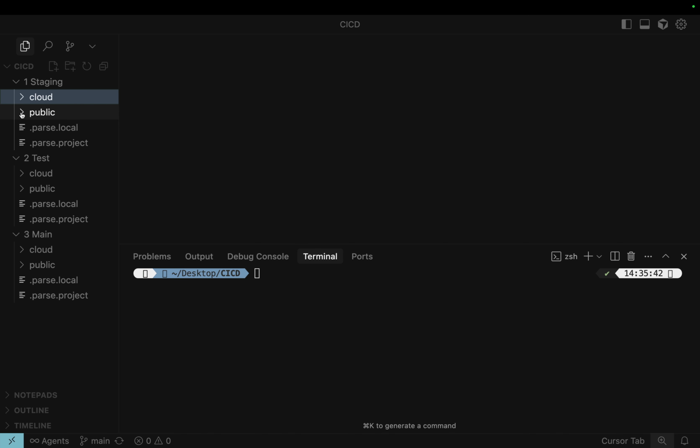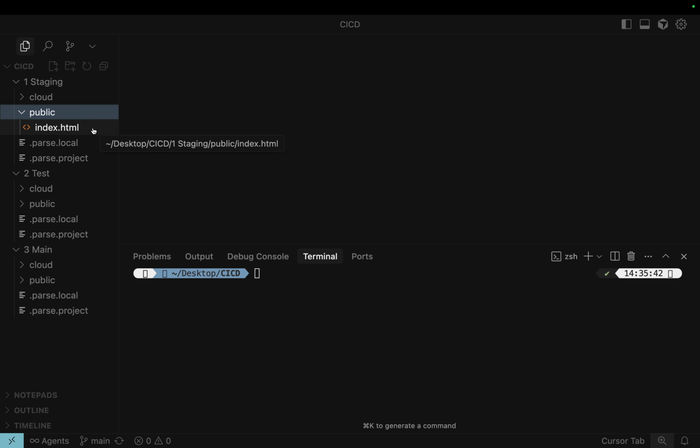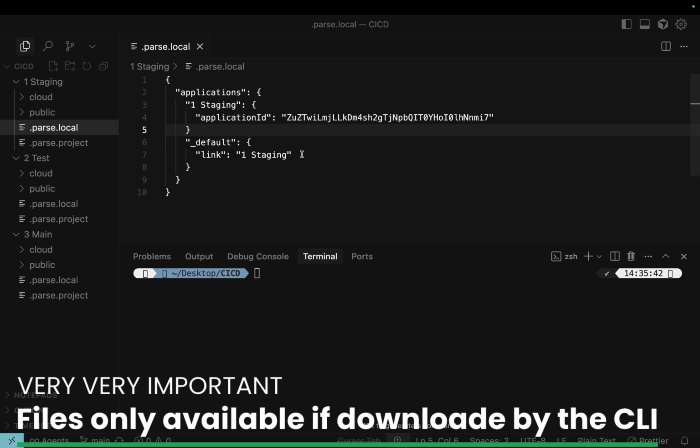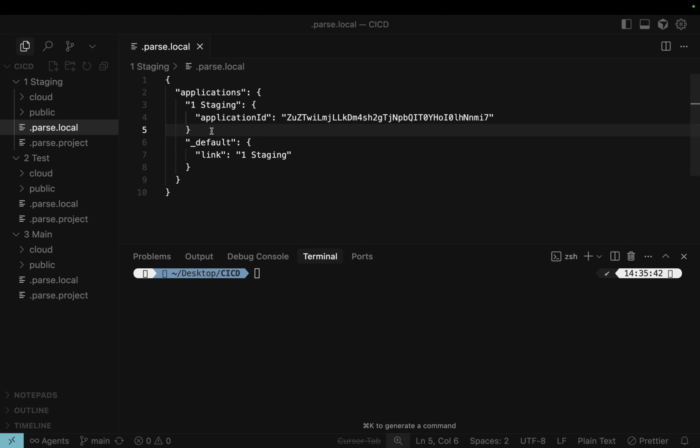I also have a public folder where I'm going to store the index.html file and static files such as JavaScript and CSS files. But mainly we're going to need this .parse.local file, and this is a very important file that is only delivered to your machine if you download the app through the Back4app CLI. And if you open this file, you notice it has some JSON formatted settings in here.